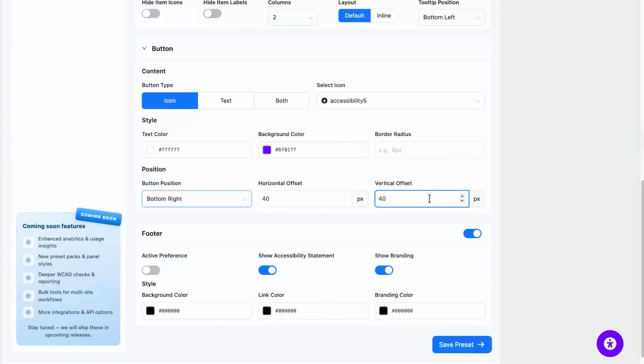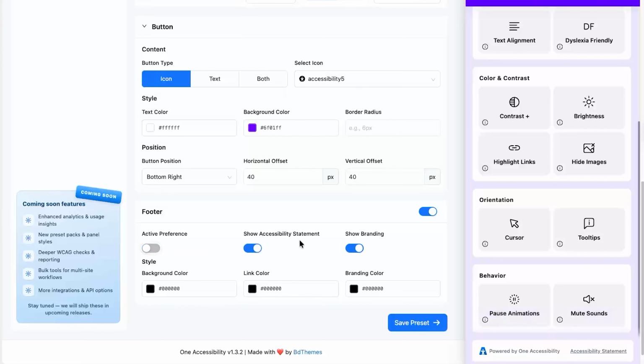Finally, the footer section lets you customize the bottom area of the accessibility panel. Here, you'll find options to enable user preference controls that let visitors save or reset their accessibility settings. You can also choose whether to display a link to an accessibility statement, providing users with additional information about your site's accessibility efforts. Another option lets you show or hide branding in the panel. To complete the design, you can adjust the footer's background color, link color, and branding color to maintain visual consistency.